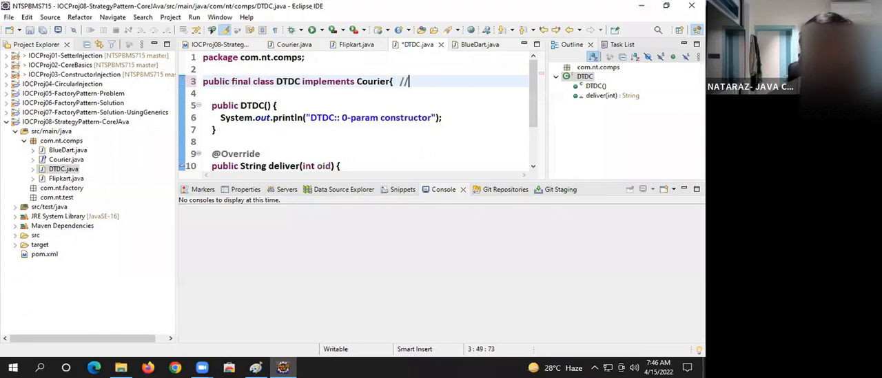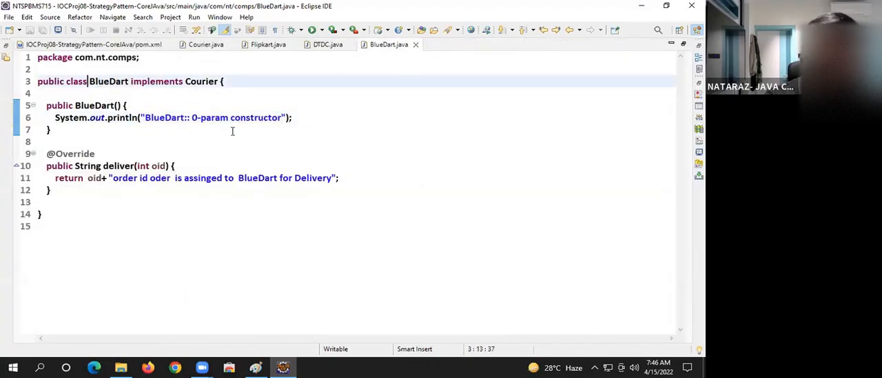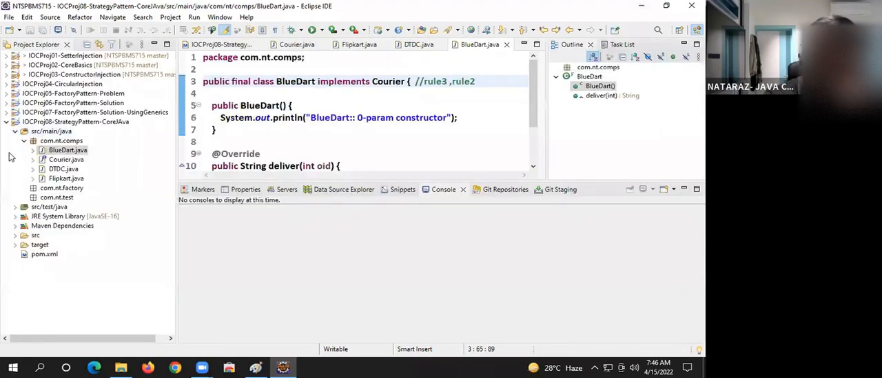Final class, guys. What is this? Rule number 3, rule number 2, both are there or not? Interface implementation is rule number 2. Taking class as final class is rule number 3. BlueDart, guys: final class, rule number 3, rule number 2. Better?